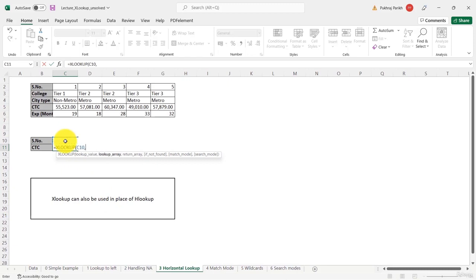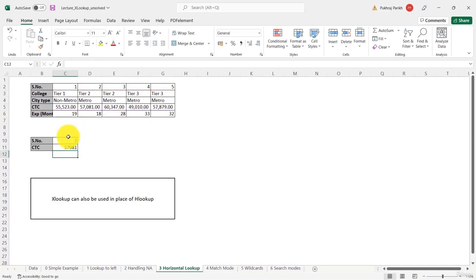This is the lookup value, and this time I'm going to select the lookup array in horizontal direction. So the lookup array and the return array need not be in vertical direction only, it can be in horizontal direction also. So this time the serial number is in horizontal direction, comma, the return array is also going to be horizontal. And I close the bracket here, hit enter, and you can see that for the second serial number, I'm getting the CTC value. So XLOOKUP can easily replace HLOOKUP also. The only difference is instead of selecting the array vertically, you will be selecting the array horizontally.